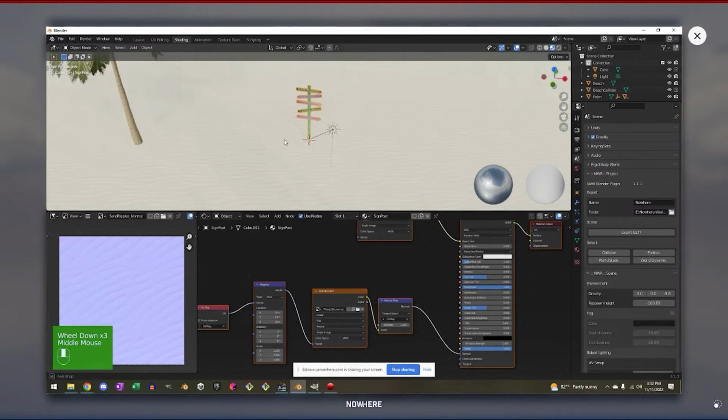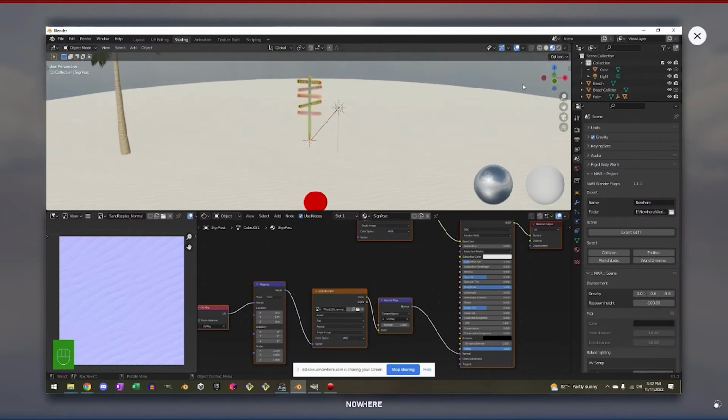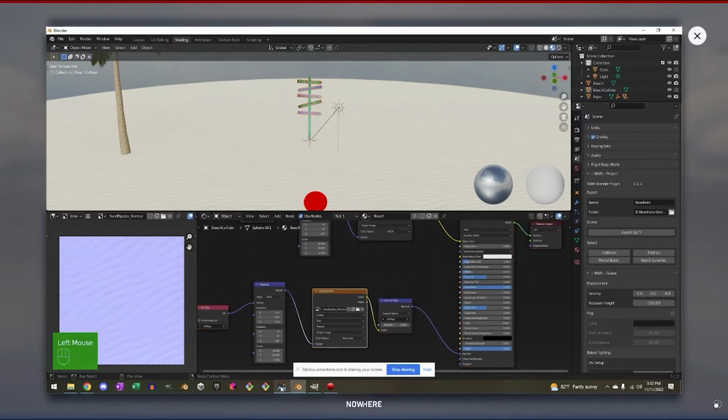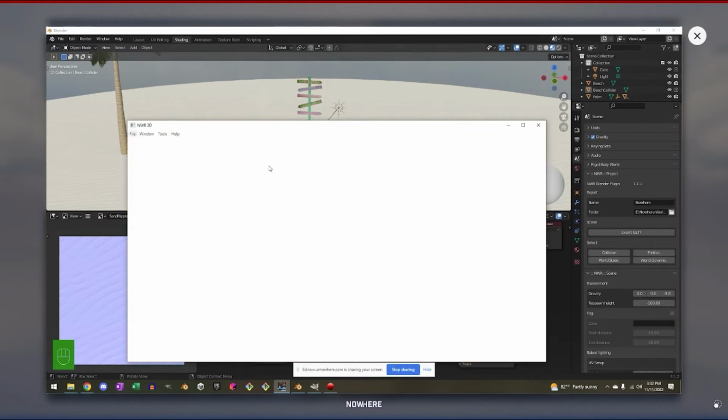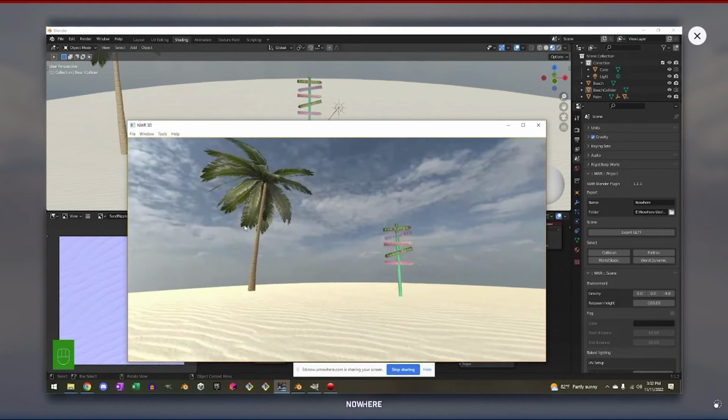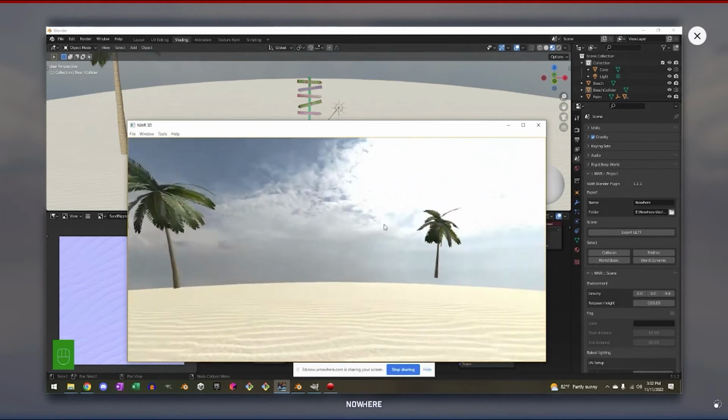Let's see what we have here. Okay, and what I like to do is keep iterating, going back and forth. So I'll export this again. Okay, reload it to see where things are. So now things are starting to populate the world a little bit.